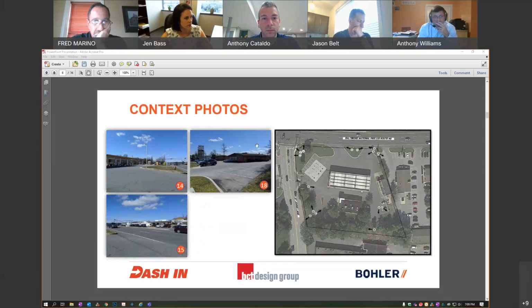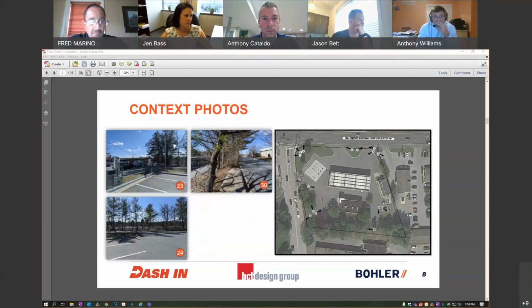This photo here, photo 18, is the adjacent retail to the west of the site. And then this is looking across Baltimore National Pike. You can see the SunTrust Bank in this area. And then the next couple of slides just have some context photos of the existing conditions today on site.